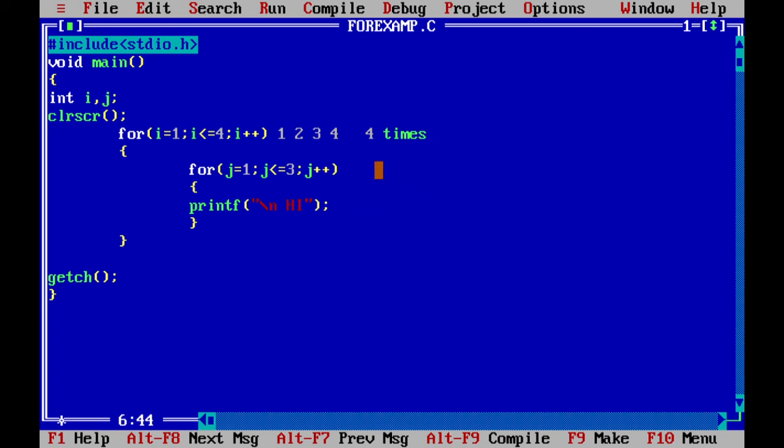It means it will execute 4 times. And in case of the inner for loop, it will execute when j is 1, 2 and 3. It stops at 3 because you said that j is less than or equal to 3. So it will execute the inner for loop 3 times. Now multiply this 4 into 3, you will get 12. So it means it will print this hi 12 times onto the screen.